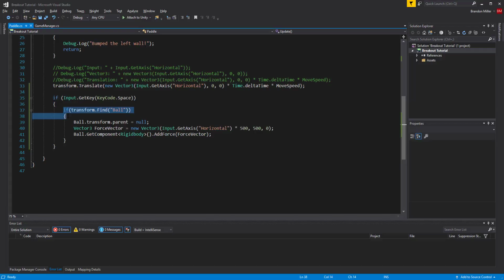All we're doing is saying, hey, if this ball is childed to the paddle, then we can execute all of this code. If not, then we don't want to fire the ball again, because that wouldn't make any sense if the ball has already been fired. From there, whenever we fire the ball, we want to make sure that the ball is no longer childed to the paddle anymore. And then I'm making a Vector3 here, and I'm calling it force vector.